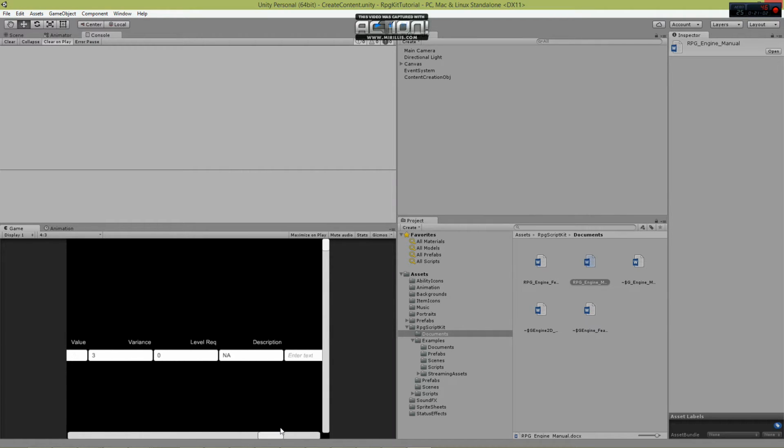We'll leave the level requirement as 0 for now. You can use a level requirement so that only a higher level hero can use this ability. Description will say deal damage to an enemy.